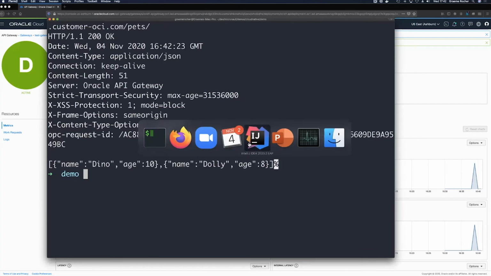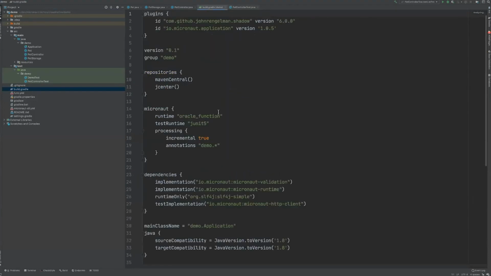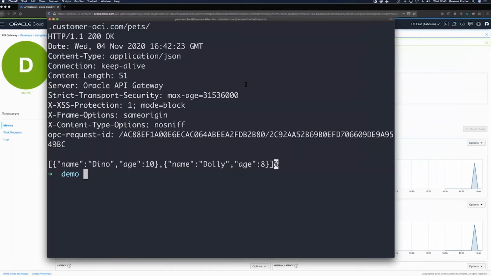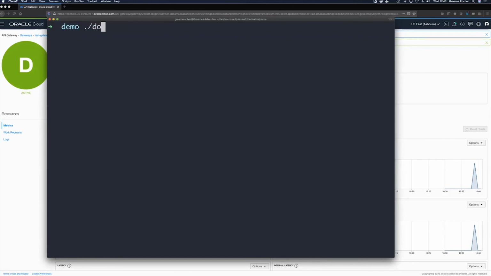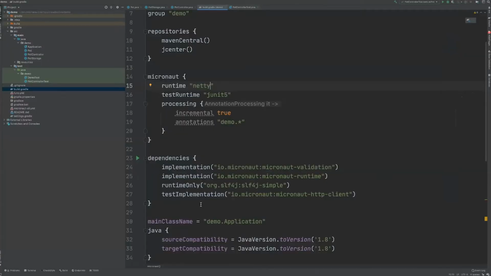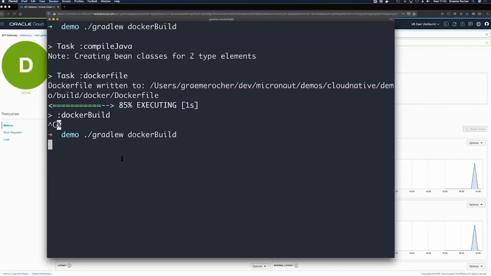Now, if you wanted to deploy this to a different cloud, what you could do is come into your build.gradle here and modify the runtime in Micronaut, which is defined here, to a different runtime. For example, I can modify this to Netty if you were deploying to a serverless runtime that supported just exposing containers on port 8080. And if I just comment these 2 lines out for a minute, so that I can just build a local container and build that out.